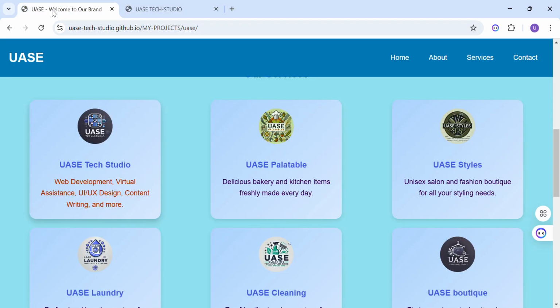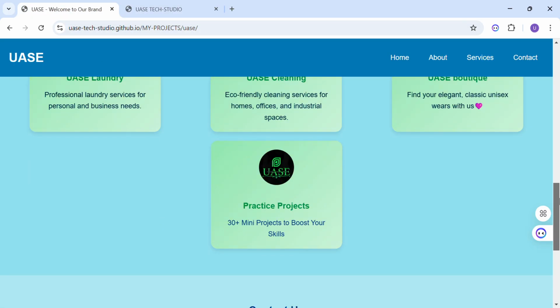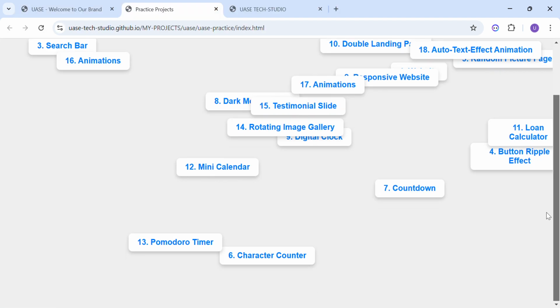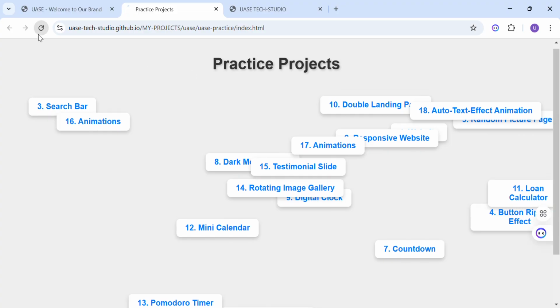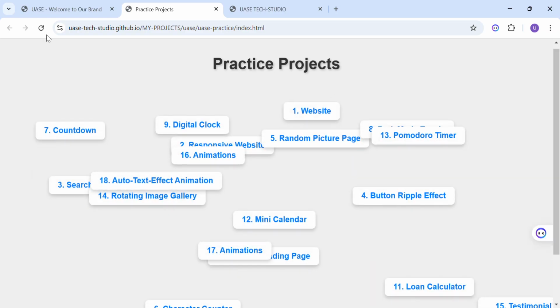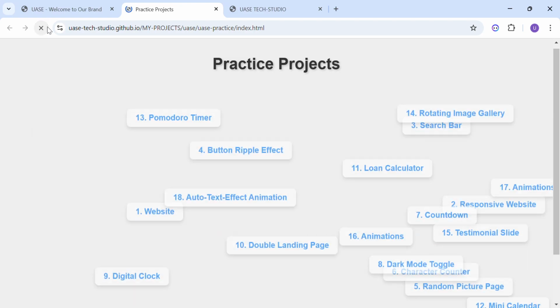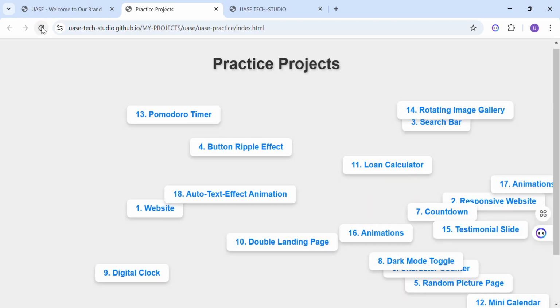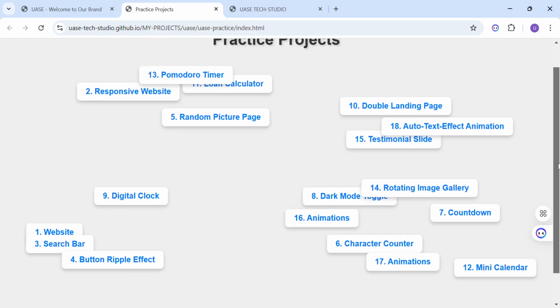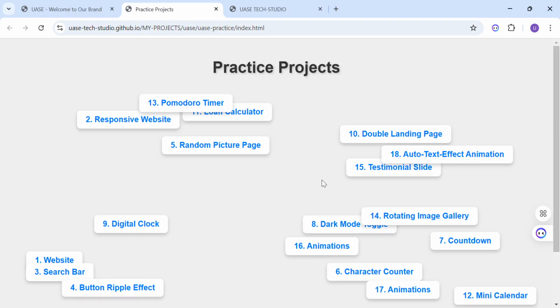Let's go back to the site and get to one other section, which is practice projects. There are a lot of projects here you can practice on, and one thing about this page is anytime you keep refreshing, you keep getting new positions of each content. Each content keeps changing position every time, so you can refresh it till you get a nice position. Let's just leave it here.